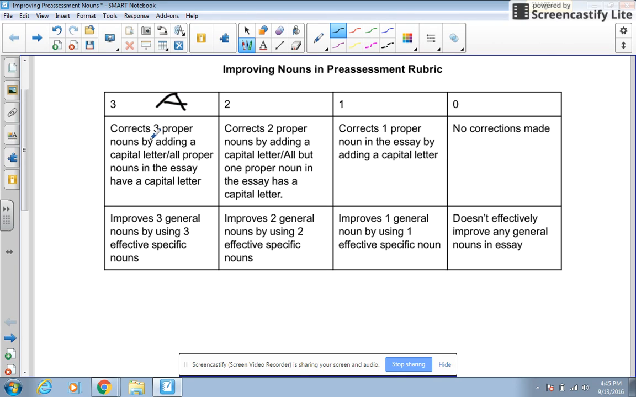So there are two parts of this assignment, as stated in the directions. The first thing that you need to do is go through your paper and look for 3 proper nouns that you did not capitalize. Now, some people, when they wrote this pre-assessment, they remembered that every proper noun needs to be capitalized. So if you've looked through your paper and you've noticed that all your proper nouns are capitalized, then you do not need to do this section. You automatically get an A.